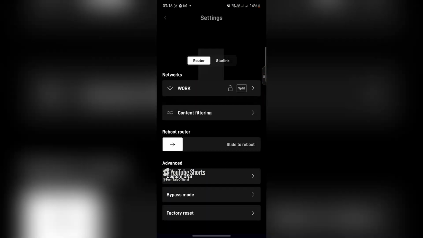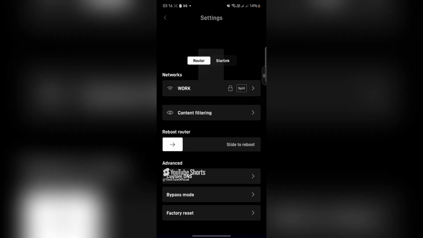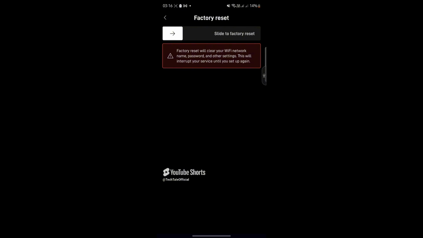Now, just in case you want to disable this, come back here to settings. To disable the bypass, you'd have to do a factory reset of your Starlink router. So come here to settings on the router, and you would see factory reset. Now you slide that, and it factory resets your router back. Then you can connect using the Starlink router once again.